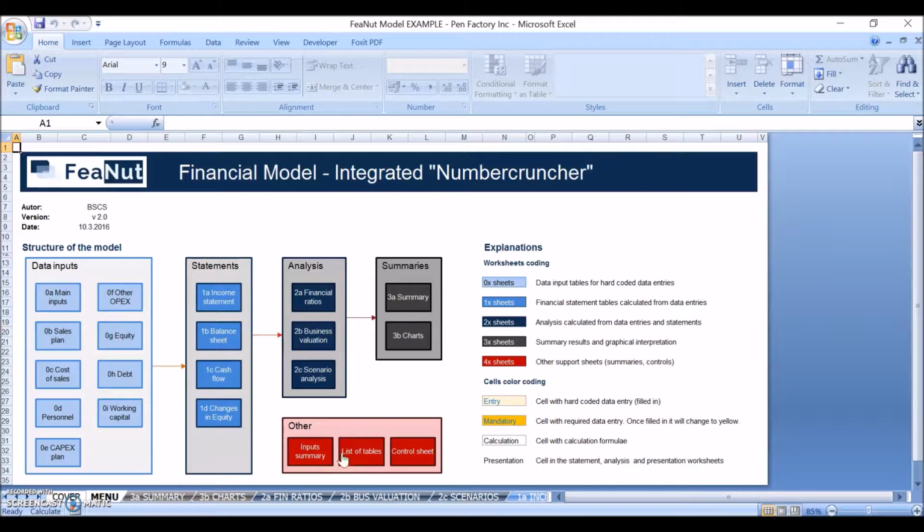The next one is list of the tables, and that's just like a table of contents of all the different tables in the model. This one is useful for you to navigate through the model very quickly, because everything is linked and interconnected. So if you are looking for some particular table in the model, you can go in here and just click through that part of the model that you are interested in.